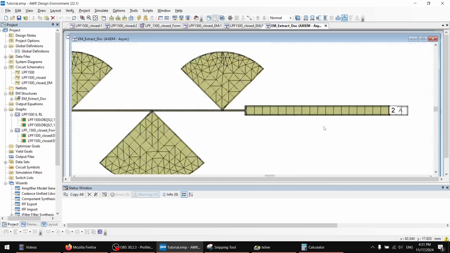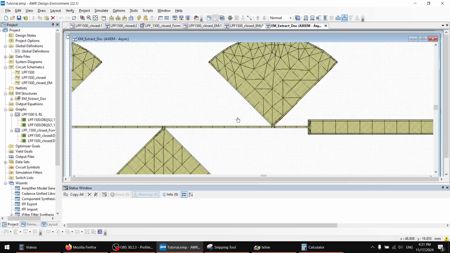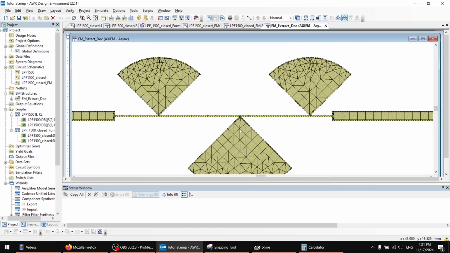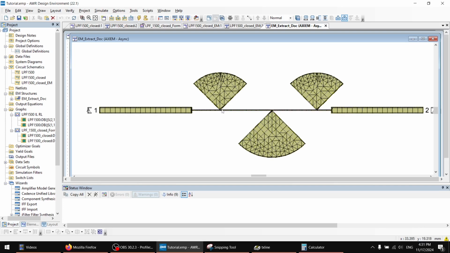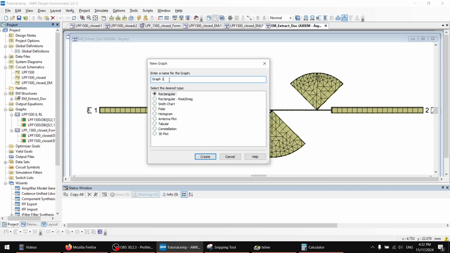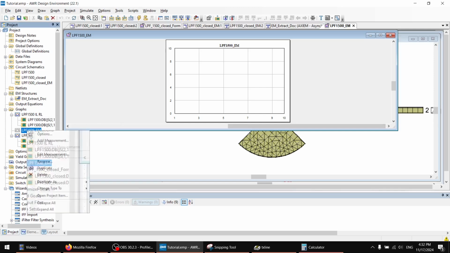Here maybe not so much, but each of these points will be calculated using the method of moments for differential equations, and the mathematics from now will take over and give us some handy results, hopefully, of course. So let's add another graph. This is something that we've done before, so let's call this LPF 1500 EM, wrong button, and this will be also the rectangular plot.